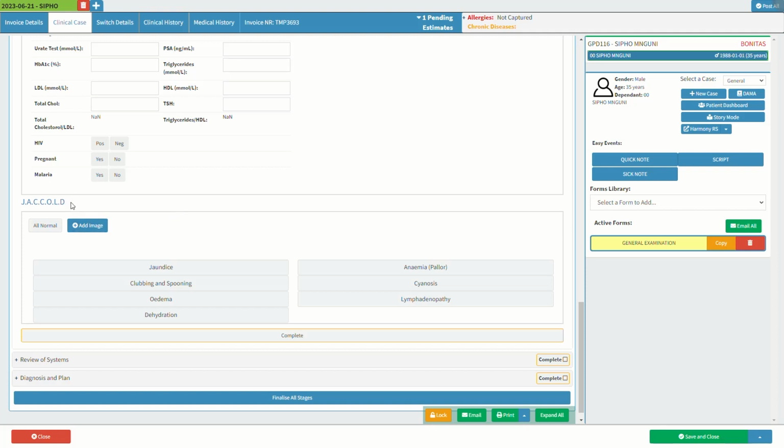The J.A.C.C.O.L.D examination allows the practitioner to indicate whether the patient suffers from any diseases from the J.A.C.C.O.L.D acronym, such as jaundice, anemia, clubbing and spooning, cyanosis, edema, lymphadenopathy, and dehydration. For more information regarding the J.A.C.C.O.L.D section, please refer to the J.A.C.C.O.L.D user manual linked in this video's description.